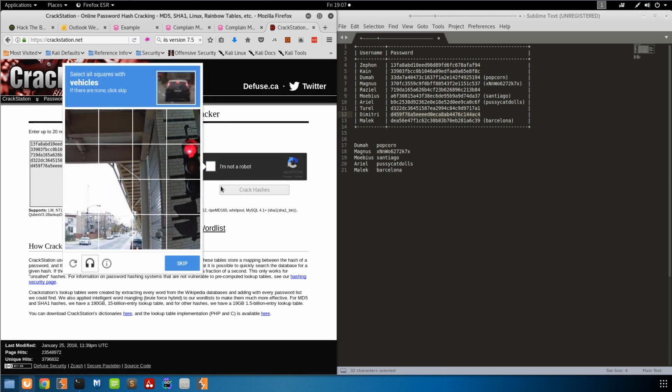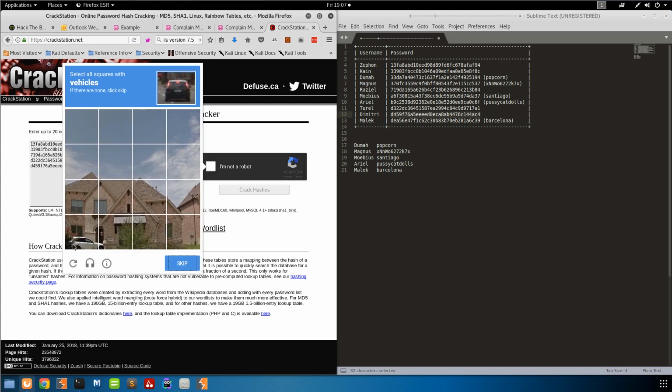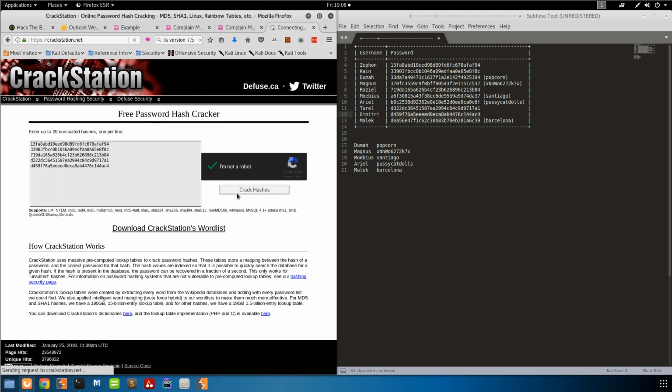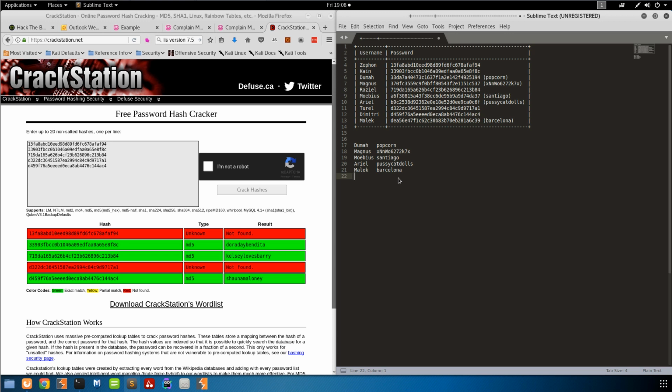And I'm not a robot. Square with vehicles. And so it looks like it found the second one, which is Kane, Dora Day, Bandita, and Raziel's, R-A-Z-I-E-L, is Kelsey Loves Berry. And the last one, let's see, is Dimitri. That's Shauna Maloney.